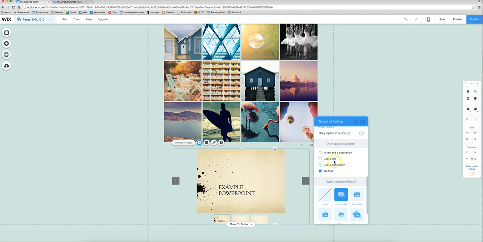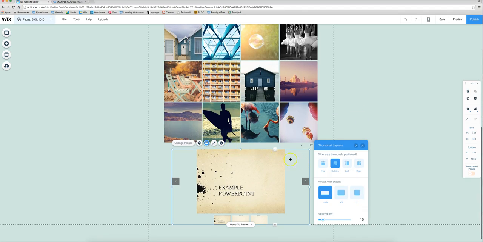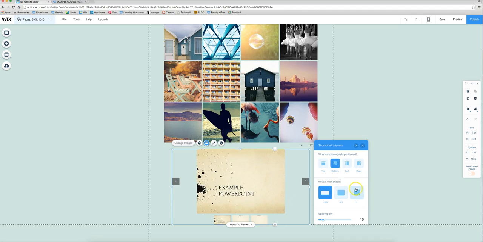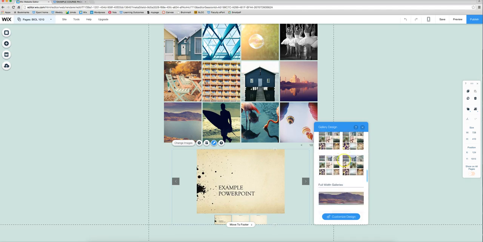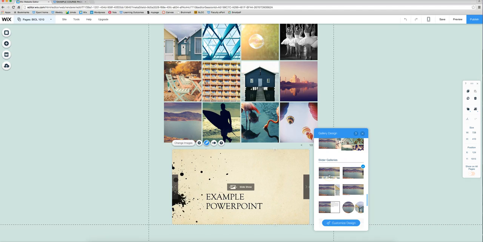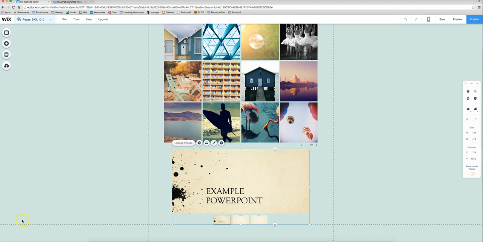So you can choose to show no text or to do the title and description and so on. And then you can also change transition effects here. It's a pretty cool little feature. With the layouts, you can change the thumbnail layouts. So you can choose to put the thumbnails on the sides or top or wherever. You can also change the shape as well as the spacing between each slide. Finally, you can choose a different slider if you choose to do so. So if you decide you like this gallery more, you can choose that slider. So that's how you create a gallery and slideshow.